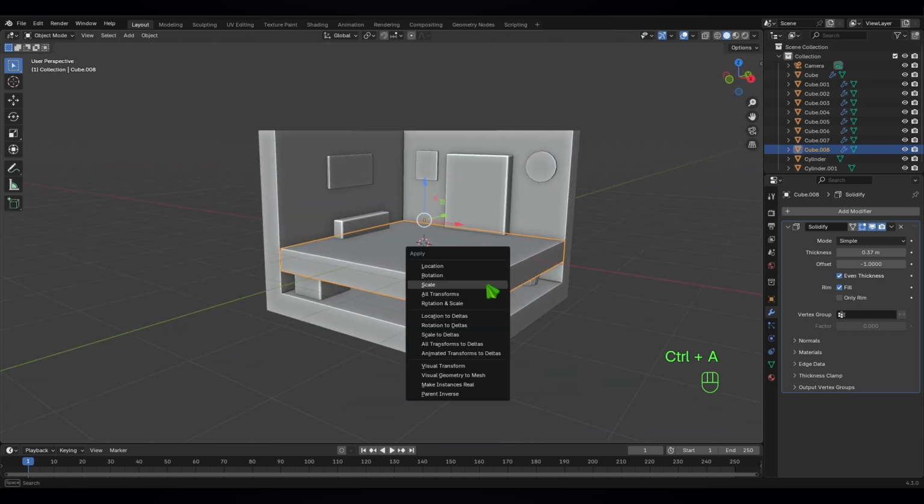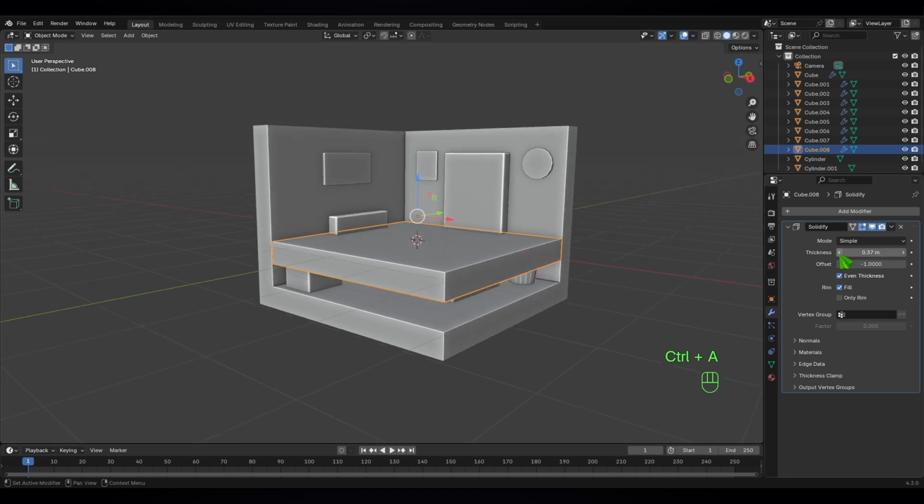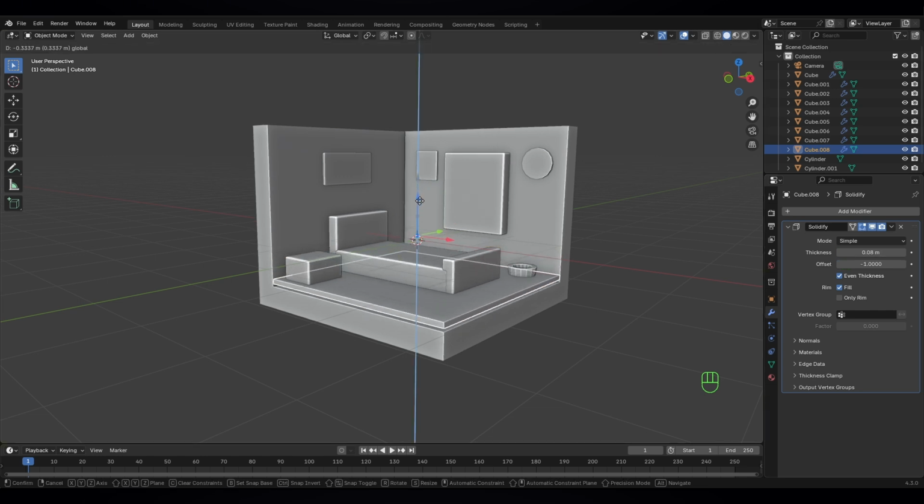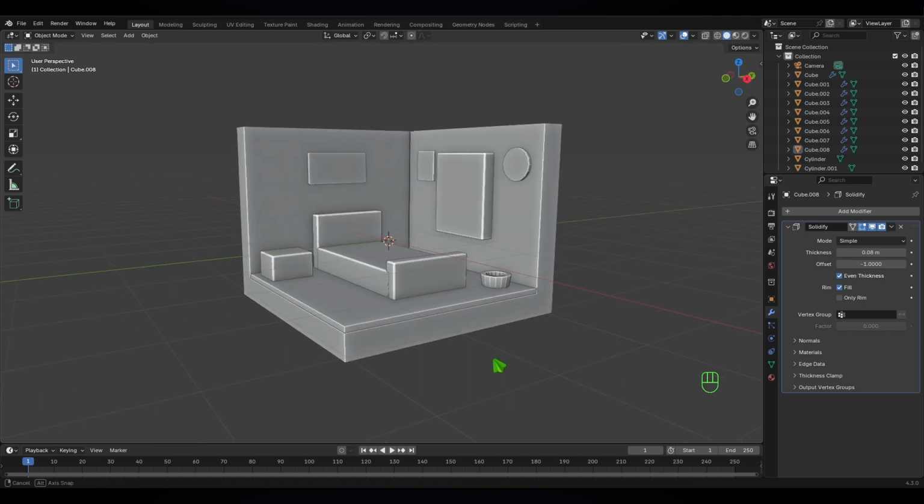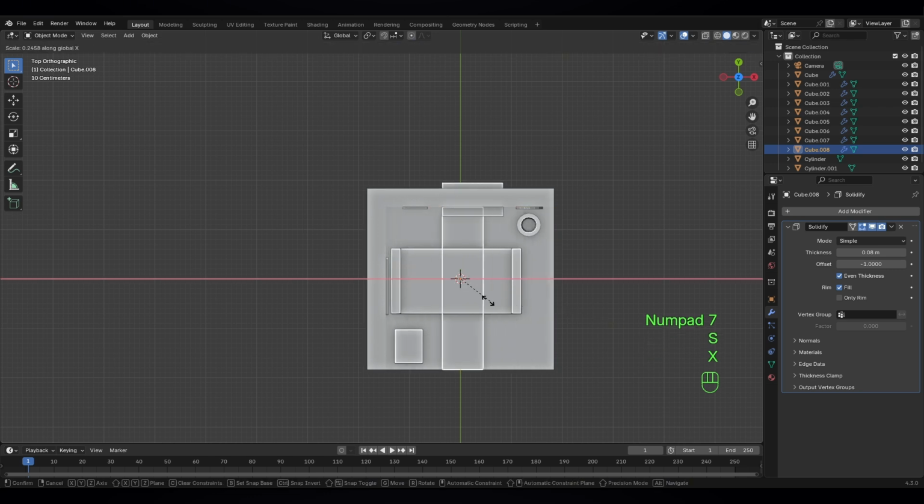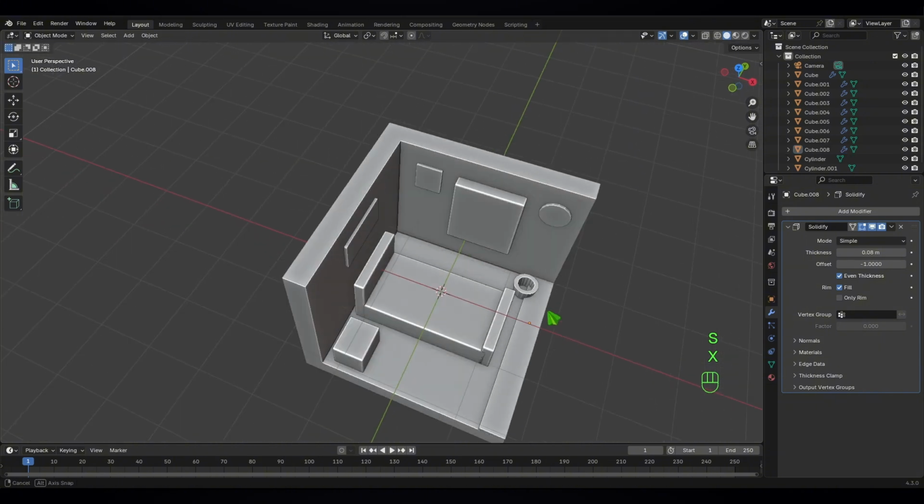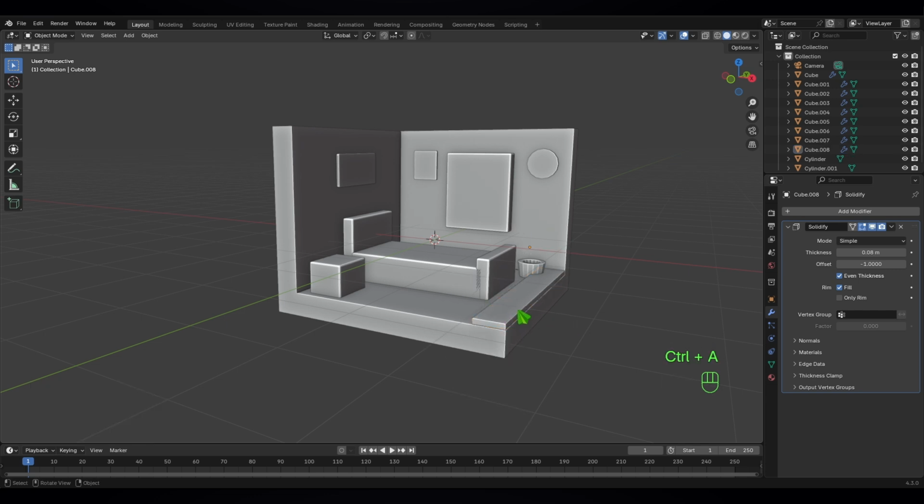And let's apply Ctrl A scale, and it's too thick. We have to reduce its thickness. Go to here and reduce it around maybe 1.8. Looks good. Let's move it down here, and I want to go to top view and let's reduce it something like this and move it here and apply scale.